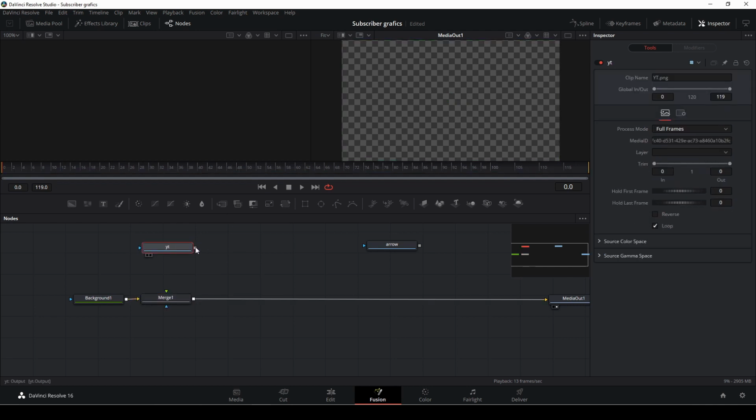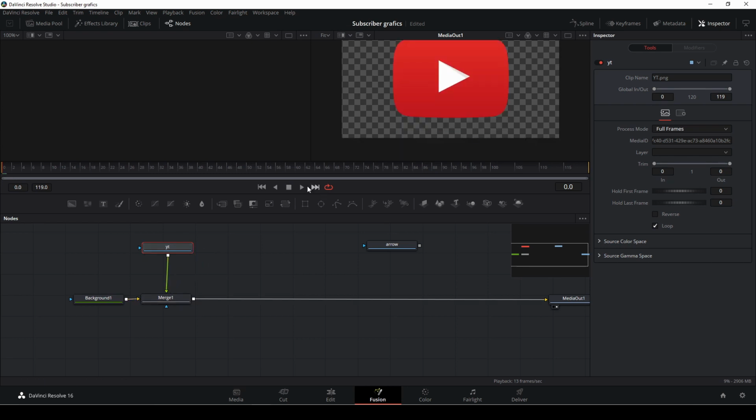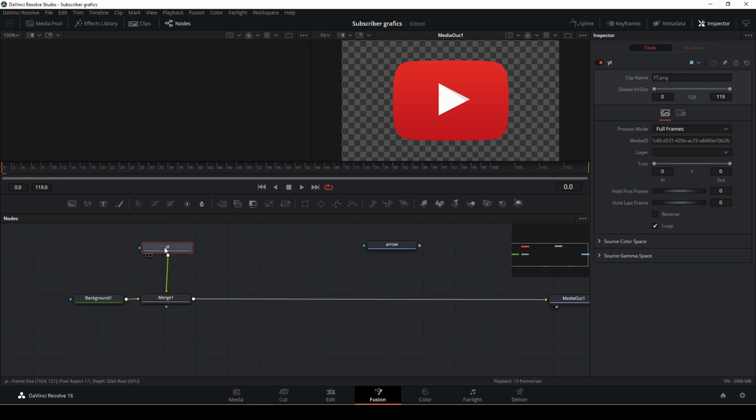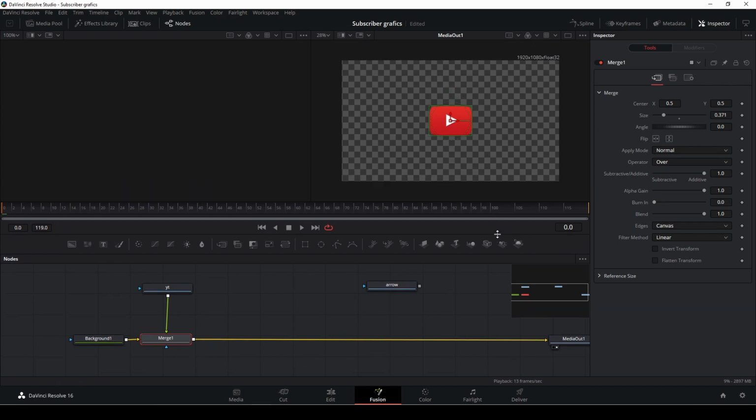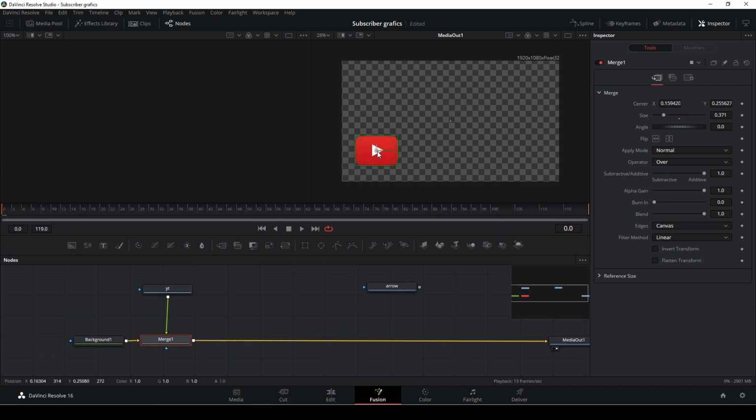I'm going to add in my YouTube logo here, like so, and then I'm just going to change things up in the merge node here, and I'm going to make it a lot smaller because we don't need it to be that big. So I'll just rearrange the space a bit so I have a little space to work with, and I think I will make it a little bit smaller, something like that will be good.